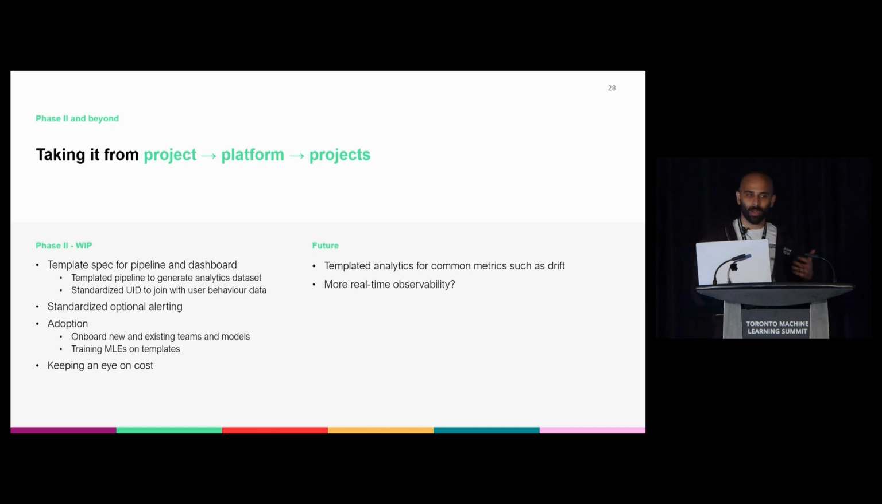Our MLEs are very busy building models for their use cases, maintaining and improving previously built models. We want to help roll this out to all models by making it easy, by providing training and the most out-of-the-box experience possible. And we also are keeping an eye on cost while building and rolling this out.